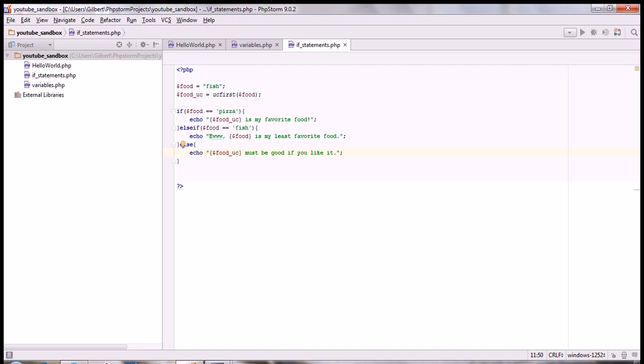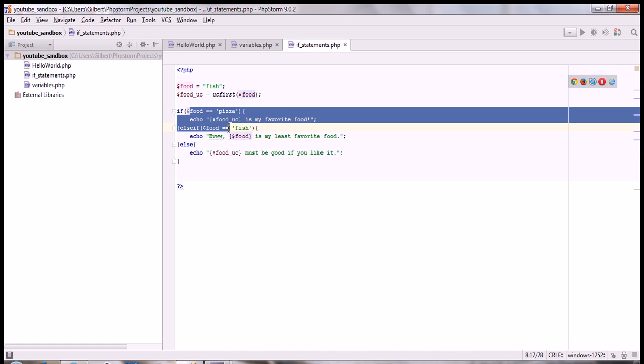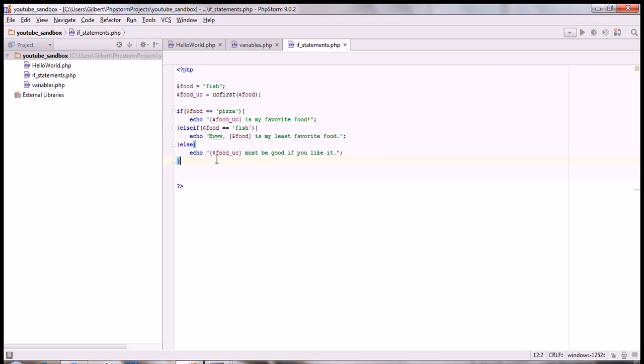Okay, so pretty much, if the value of food equals pizza, print pizza is my favorite food. Or else, if food is equal to fish, echo ew, fish is my least favorite food. Else, if it equals anything other than these two things, or doesn't meet any of these conditions, just run this generic code. So echo whatever food I put here that's not pizza or fish, must be good if you like it.